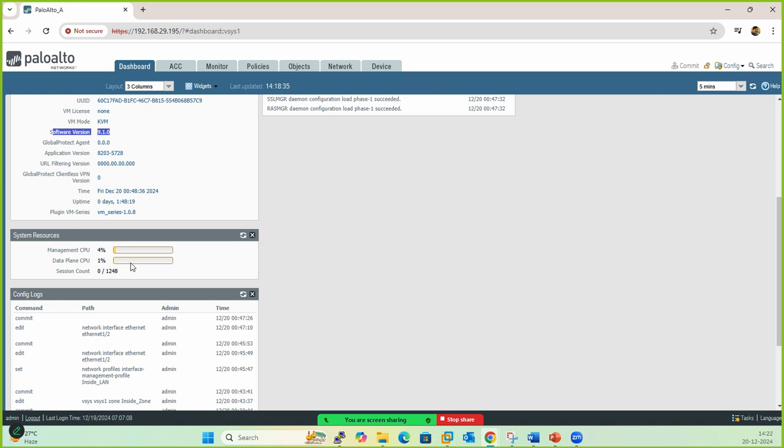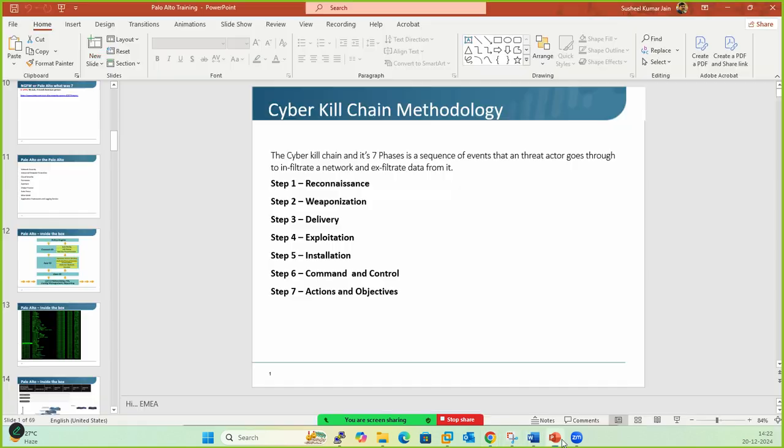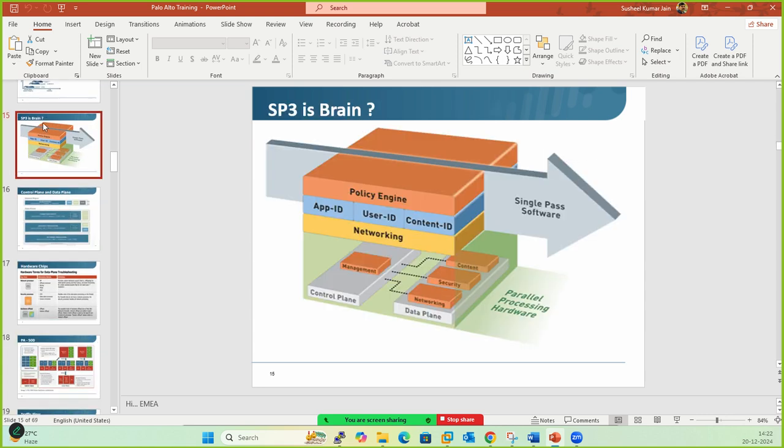Sorry for the interruption. Okay, so we spoke till the SP3 architecture here. What we are discussing is that this is the management plane and this is the data plane. This is called single pass parallel processing, which means it will process the packet at the same time: same time for networking, same time for security, and same time for content filtering.